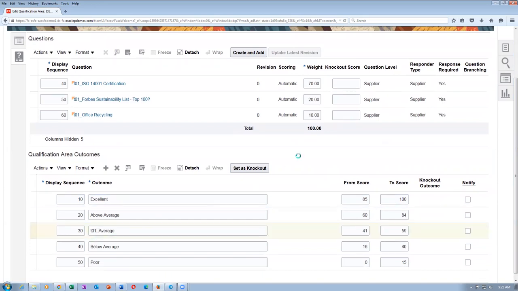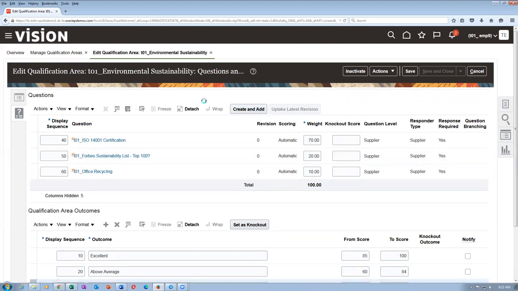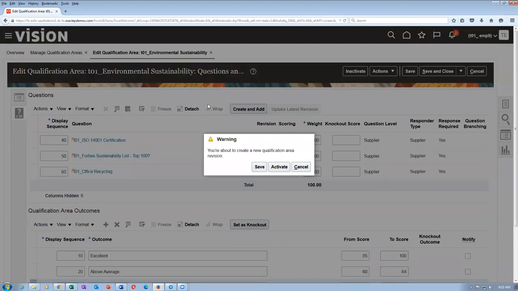This is the average rating you'll be getting. So his ranging is now going from 41 to 59. 47.5 is the one, so you'll be getting 41 for T01 average. So click on save and close. The two areas are now given: environmental sustainability as well as financial viability.